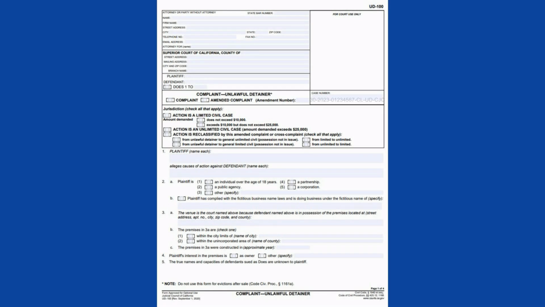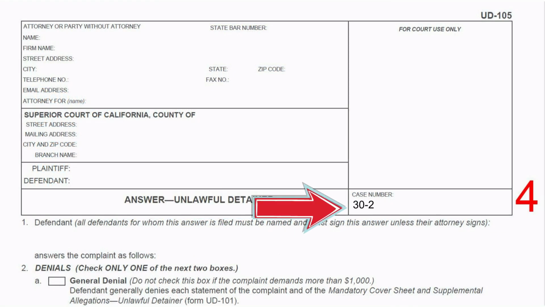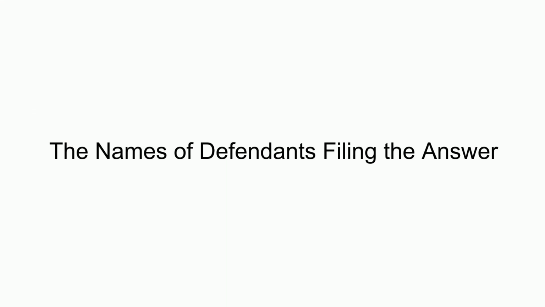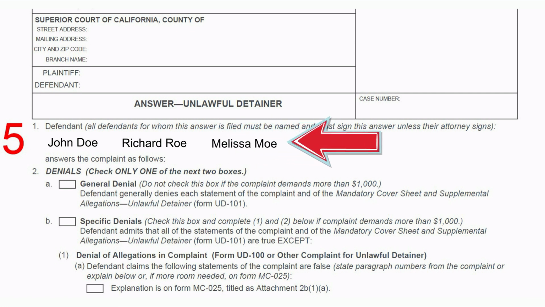Filling in the court case number. Find the court case number located at the same location on the complaint, Form UD-100, and write the entire case number in number 4. The names of defendants filing the answer. Write in your name here. If there are multiple defendants named in your case, write in the names of the defendants who wish to file a joint answer with you.